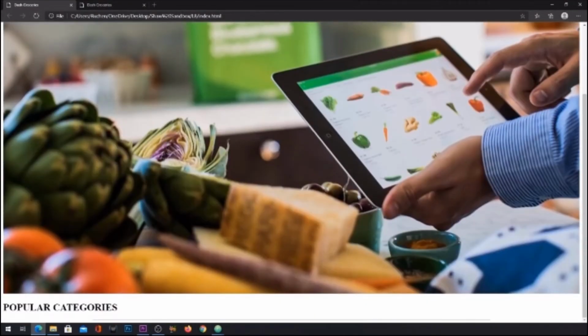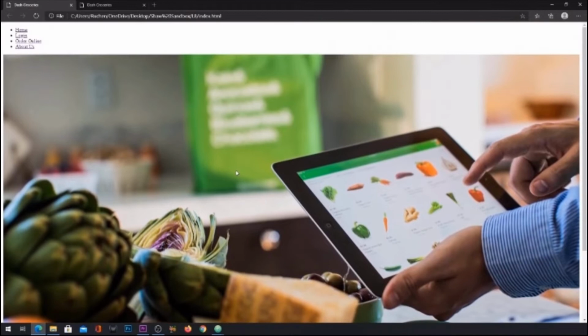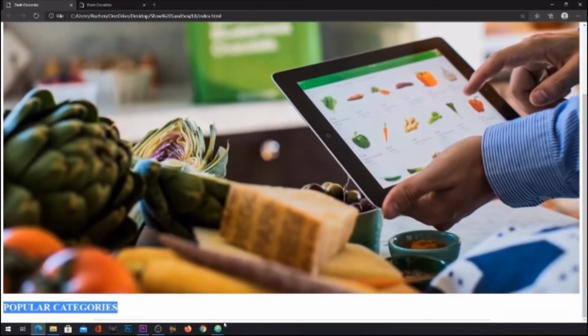So I've got popular categories, but it's sort of hanging to the side. Now, in our previous lesson, we did learn all about positioning. So we'll position this at a later stage when we start with our CSS. For now, I just want to get the skeleton in place for our web page or our single page application. Great stuff.